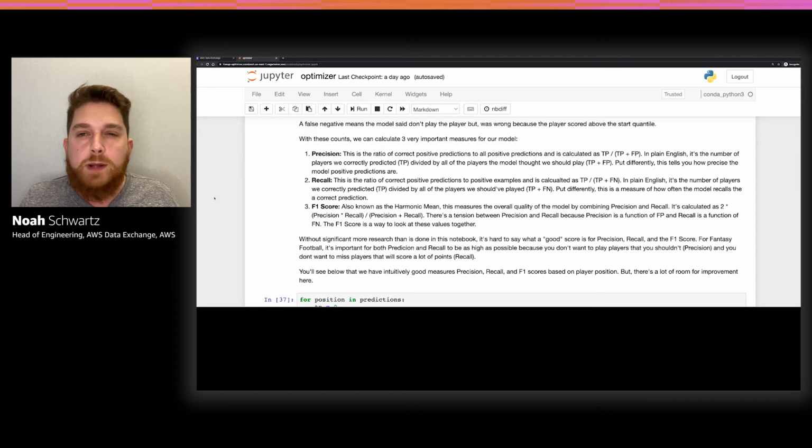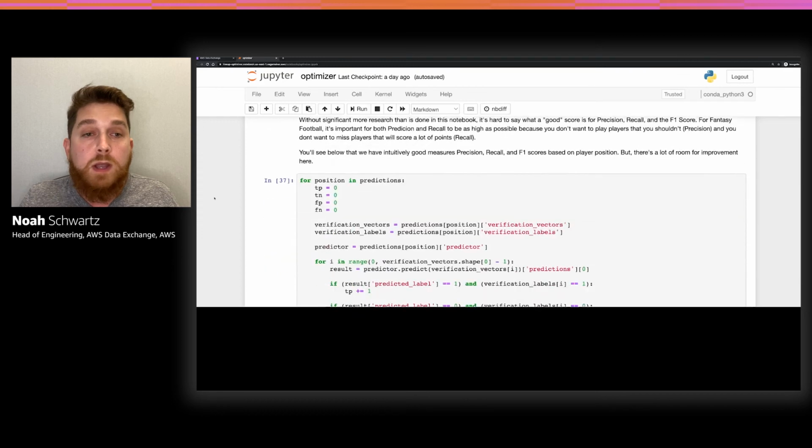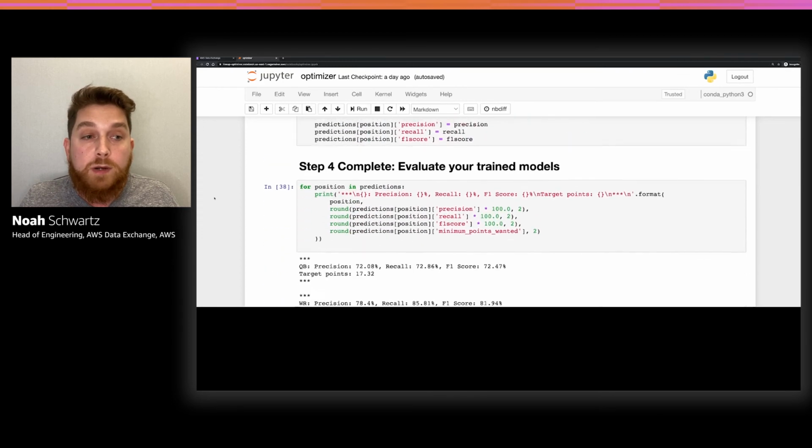So I talked before about seeing if these models are any good, and the truth is that it's hard to tell without having a solid baseline to compare against, which we don't have. But what you do know is that you need high precision and you need high recall. You don't want the model making a mistake when it says a player has upside, and you don't want the model missing out on recalling players that do have upside.